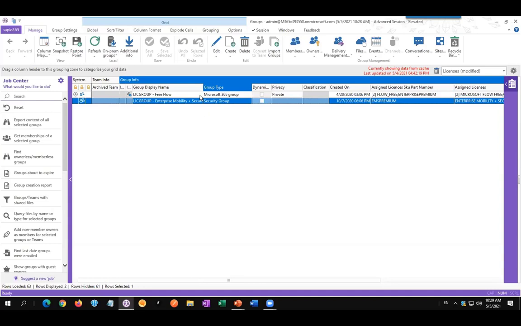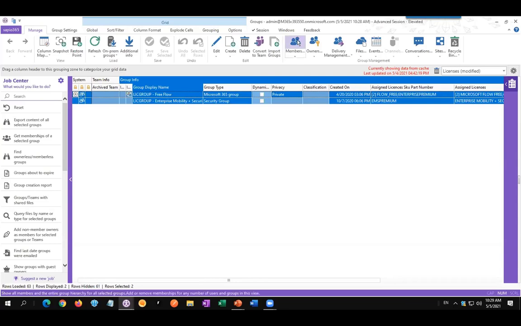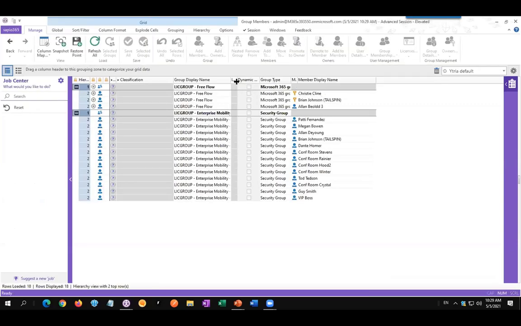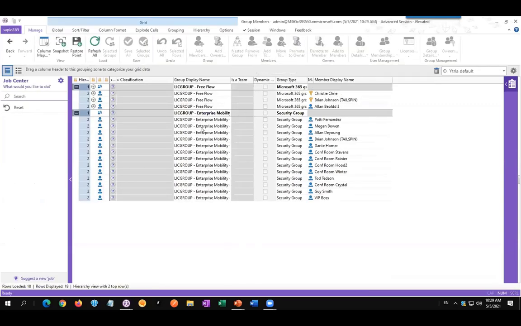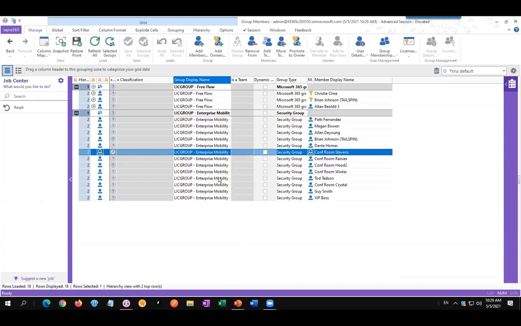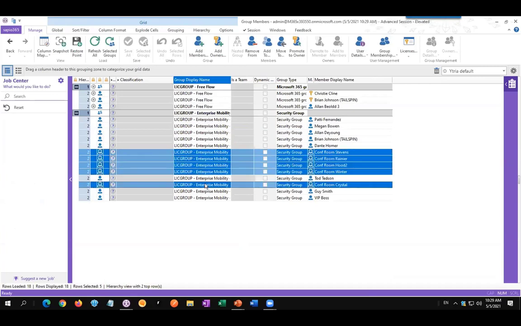So how do you manage these? Well, very easily, right? Because in any case, you need to add or remove members to make sure these people have licenses assigned. So I'll select both, and I'll come up here and request the members of these groups. So at this point, I can remove people. For instance, these conference rooms shouldn't be here at all. So I'll just remove them.